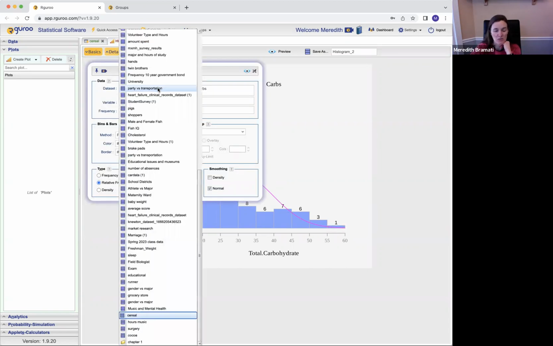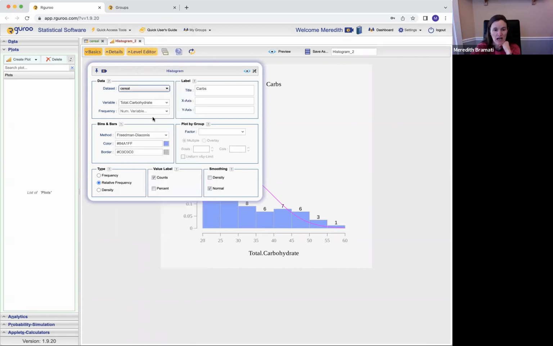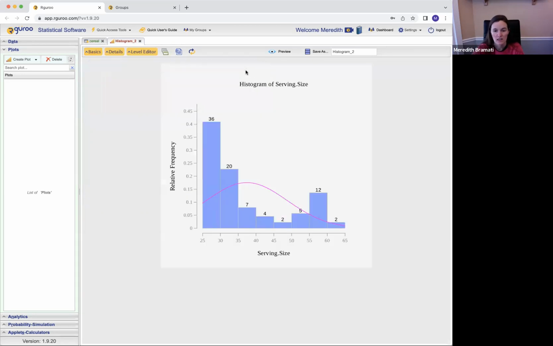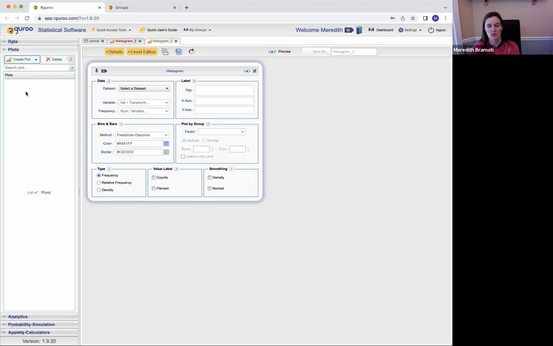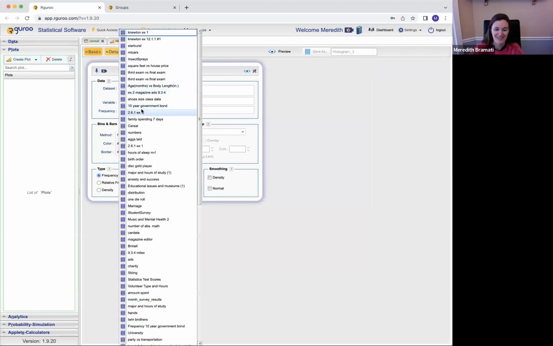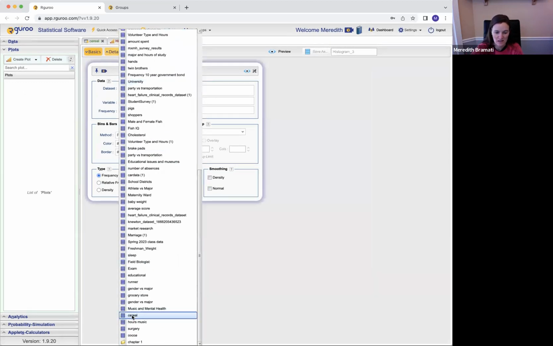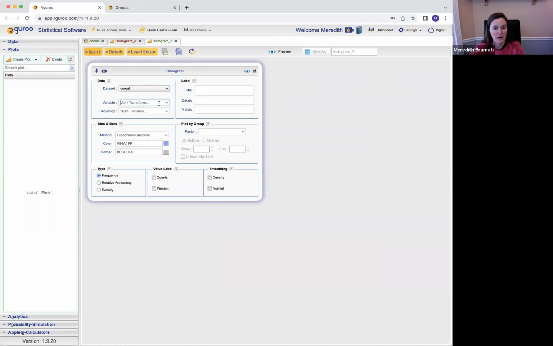I can change my data set quickly. Okay, I can change my variable, but then also make sure that you change your title accordingly. And like now I've created a new histogram right away, but now it's on serving size. If I want to compare them, I would open up another plot histogram. And it's going to open up another new window up here. I can still use the same data set. But now I would do serving size compared to sugars.